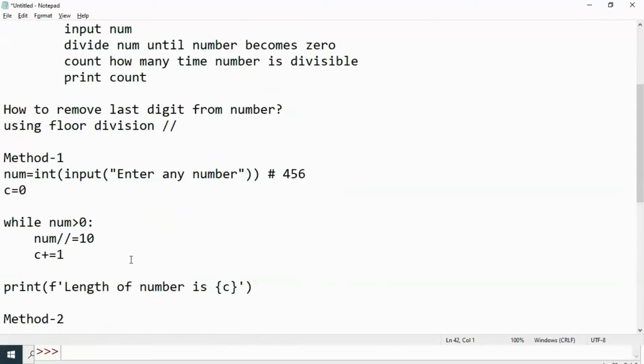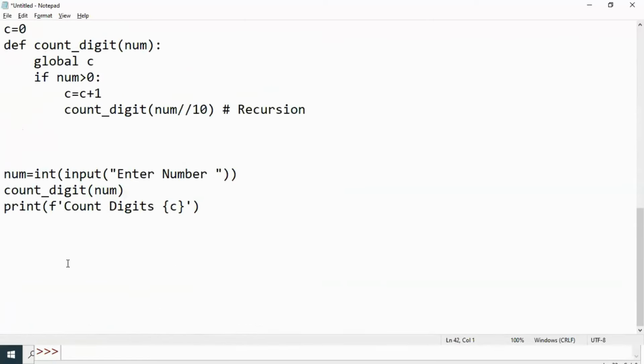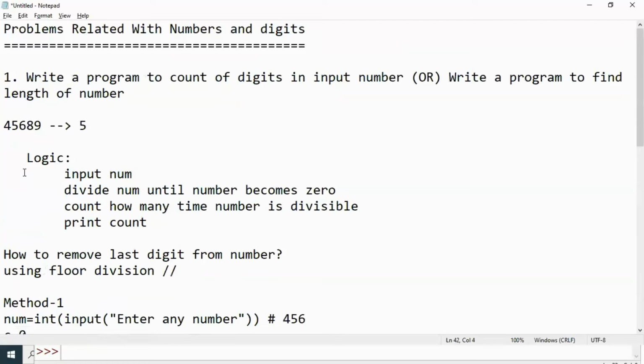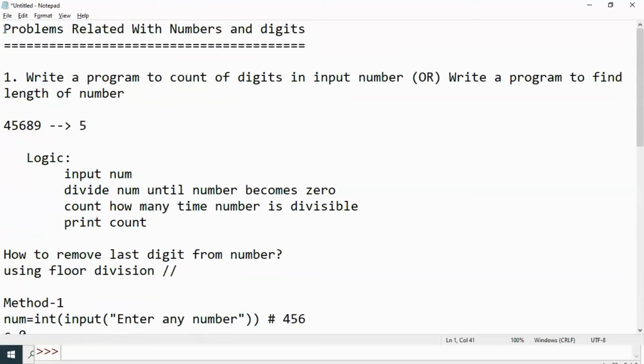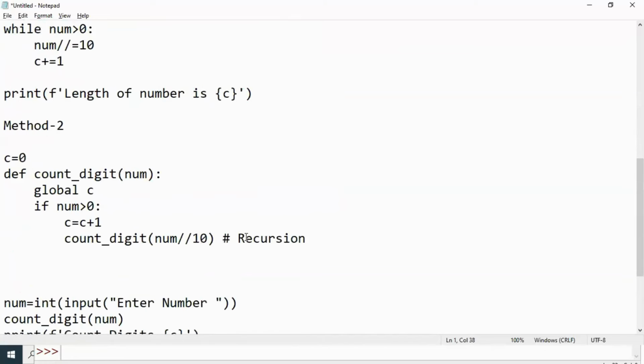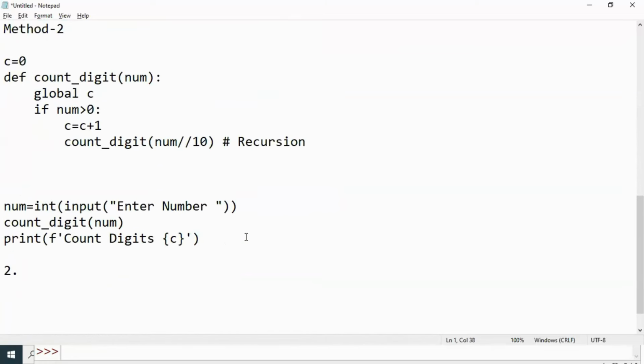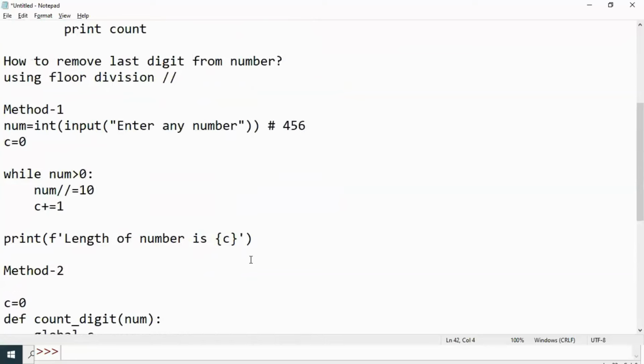Now, see the second logic. This is also related to problems on numbers and digits. I'll explain recursion with one beautiful example. Don't worry.